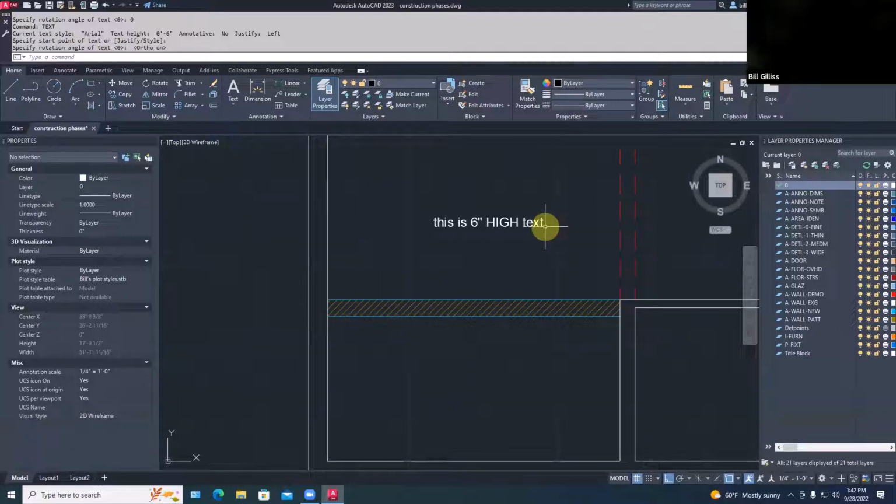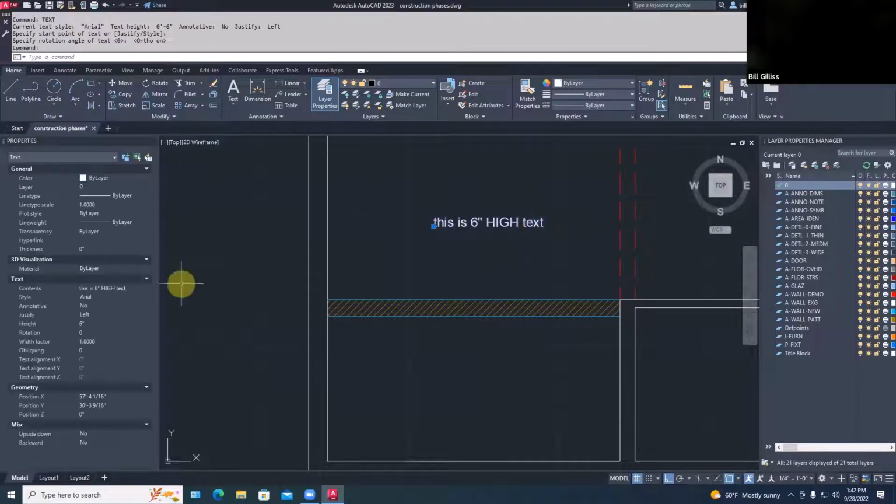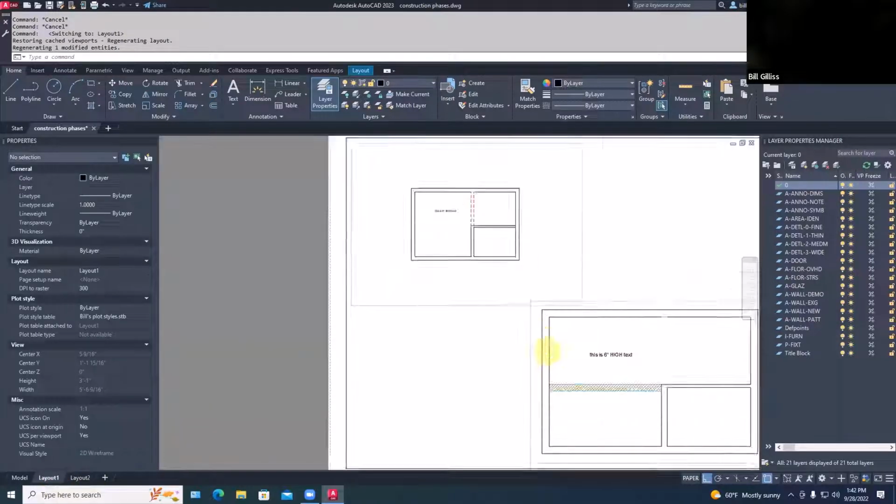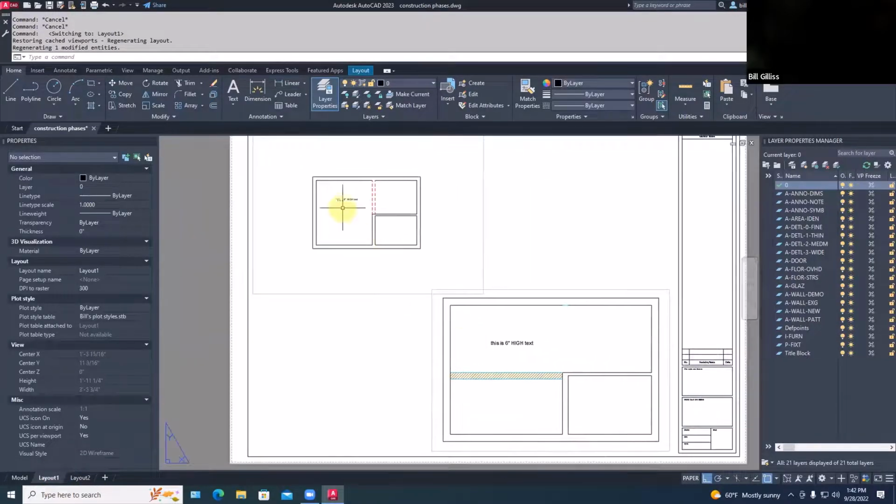Okay, if you remember that this is not annotative text. So when we go back into the layout, we can see that it's 6 inches high in each drawing, but 6 inches is different because the scale of the viewports is different. To work this way, if I wanted to have extra text in here that was the same size as that, I would need to make a new text style that's 3 inches high that would be proportionally half as tall and continue through.